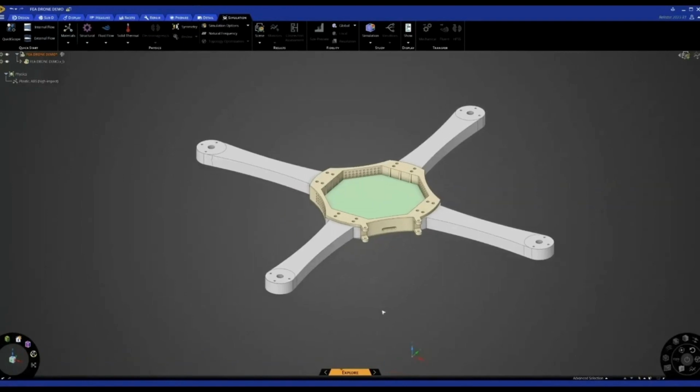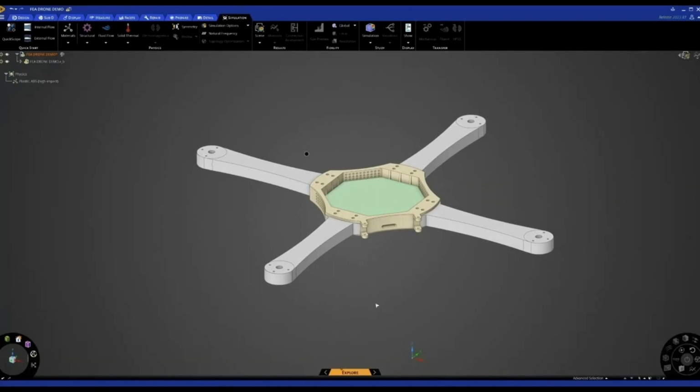So the first thing I'm going to do is set up the forces on the part. So we have our drone arms, and this is where the motors and the propellers are going to sit. So that's where a lot of the weight is going to be on the drone. So I'm going to go into my structural drop down in the simulation tab, and I'm going to apply some forces. So I'm going to apply a force of 10 newtons.